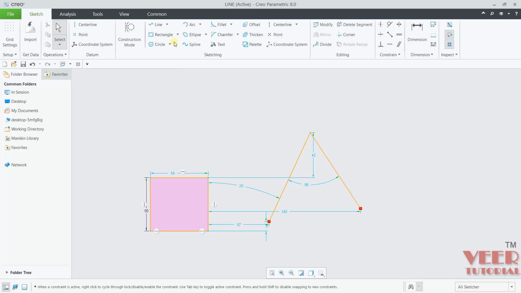The second option in the line chain is line tangent. To create this line tangent we need a circle or any curved references. So we will cover this later when we know about different types of circles and arcs.